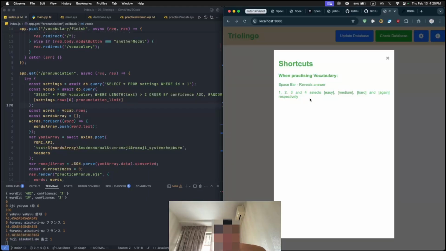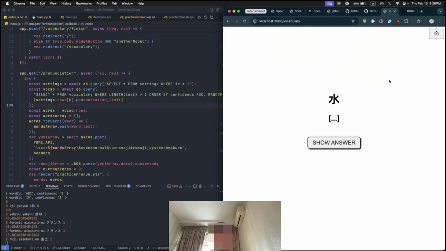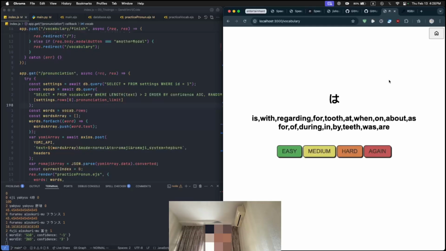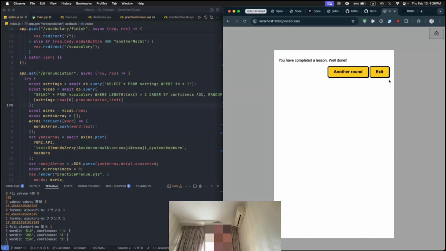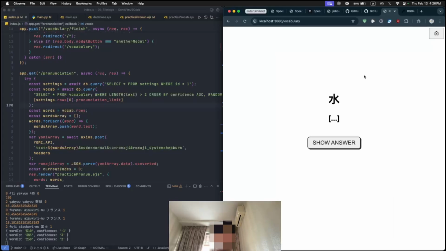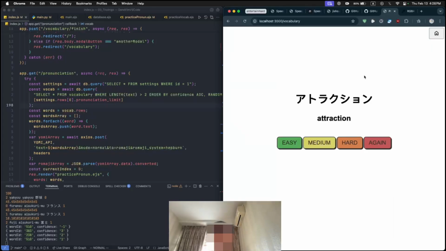Shortcuts, or basically I just added this neat feature where you don't have to use your mouse. It uses Anki controls, so space, 1, 2, 3, and 4. So 1 is easy, 2 is medium, 3 is hard, 4 is again. If I press 1 it's easy, if I press 2 on my keyboard it'll be medium. And then 3 will be hard, and then 4 will be again.